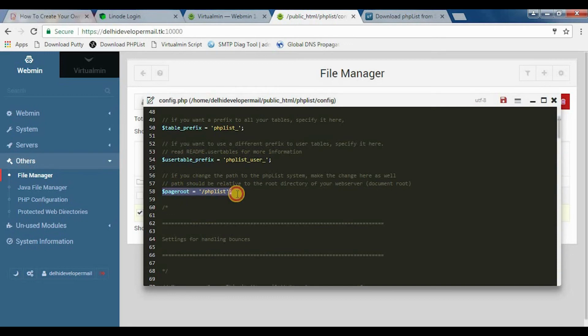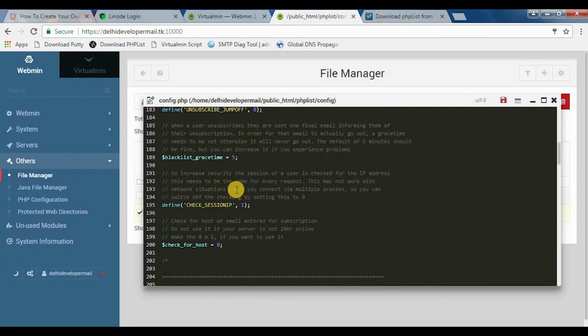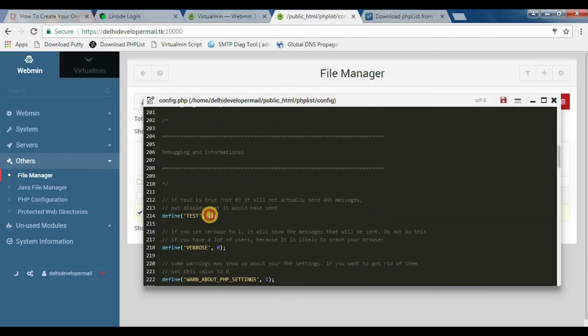So in this setting, page root should be equal to /PHPList. Now if we scroll down a little more, we will find a line that decides whether our PHPList is in test mode or not. This is very important. Replace this 1 by 0. This should be 0, because if it is set to 1, then we will be in test mode and none of the emails will be sent.